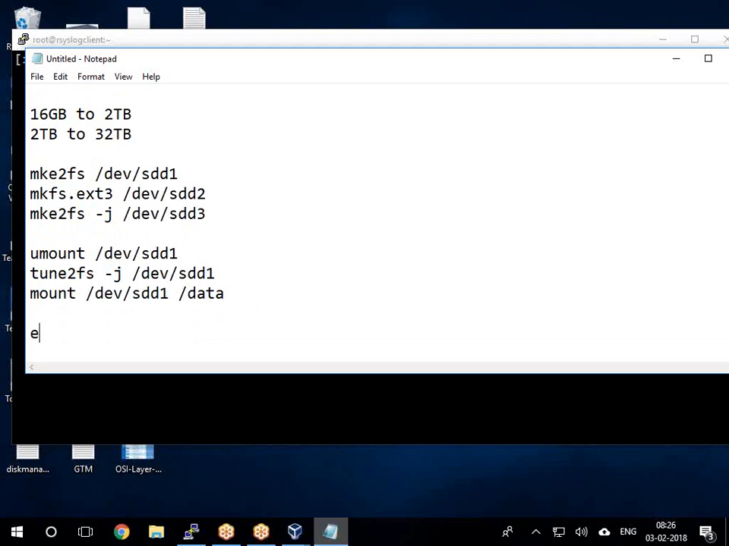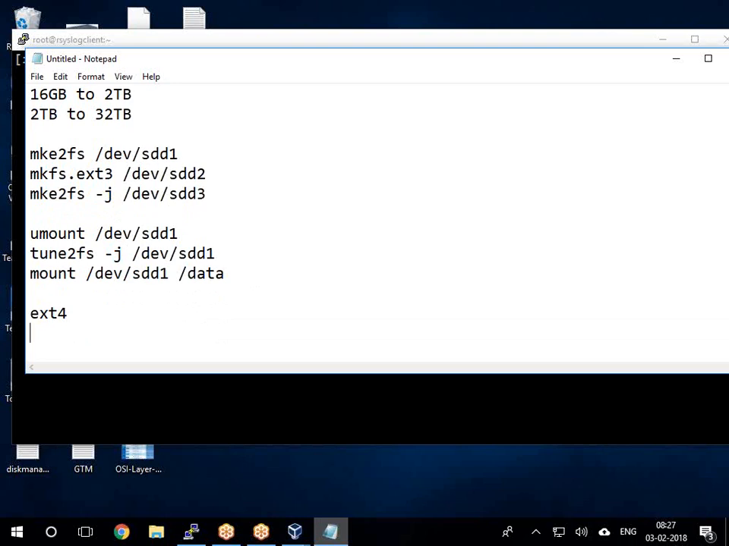Okay. Next, note down ext4. ext4 stands for fourth extended file system. The ext4 file system was available from Linux kernel 2.6.19.